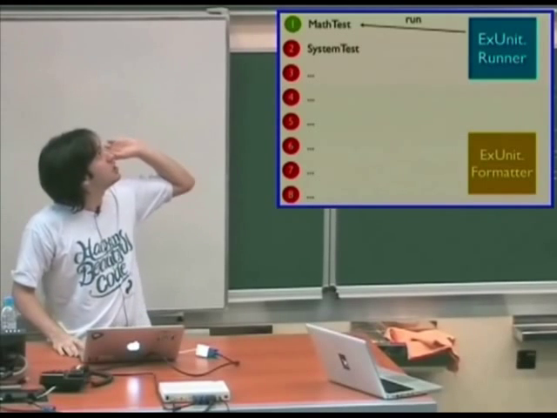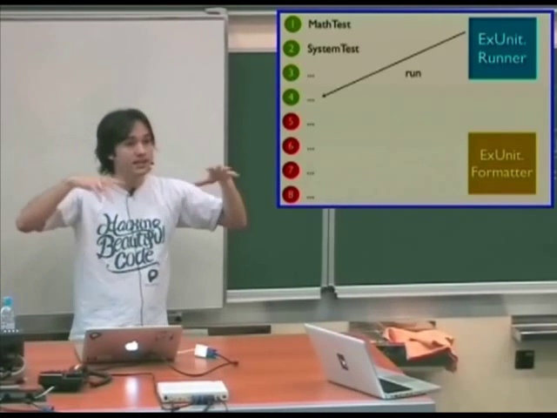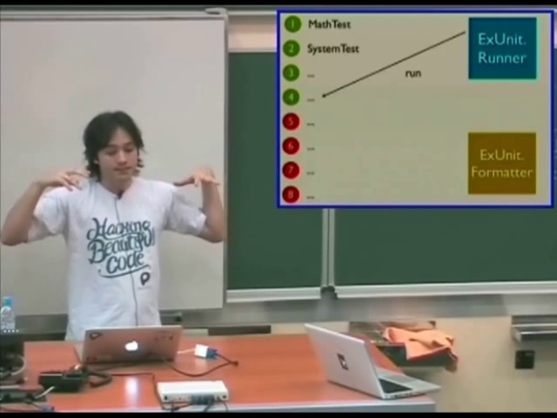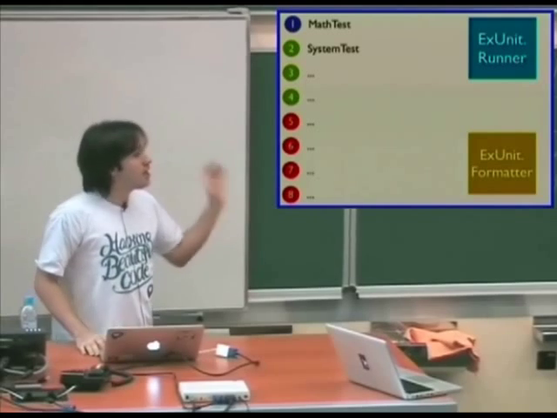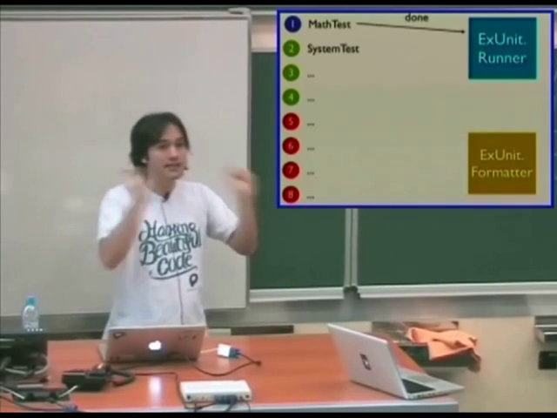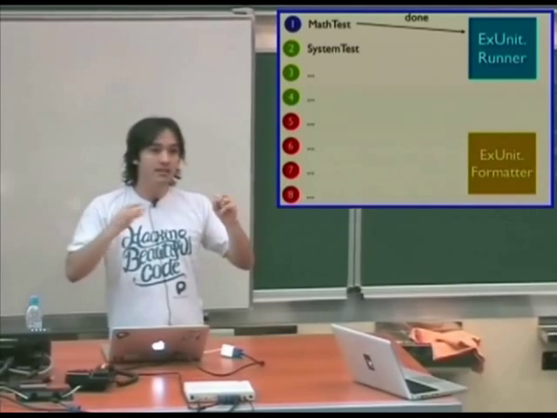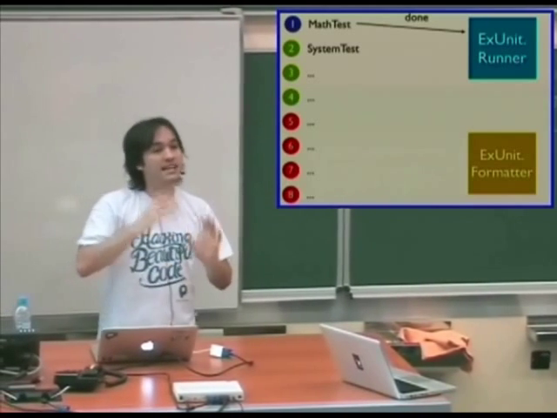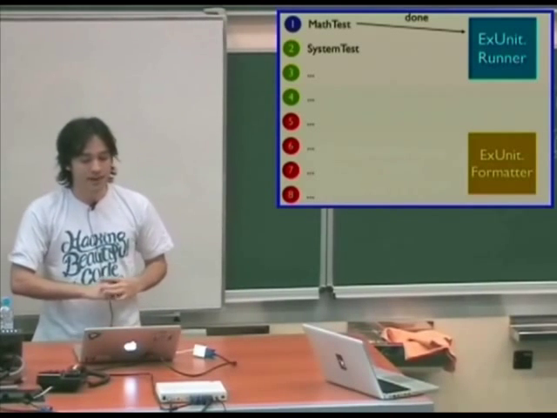So it's going to send a message to the first, then to the second, to the third, and the fourth, and then all those tests are running at the same time. And as soon as one of those finishes, it's going to send a message back to the XUnit runner and say, "Hey, I was the math test. By the way, I had 5 tests. 4 of those tests passed, 1 of those failed, and here's the reason why this test failed."